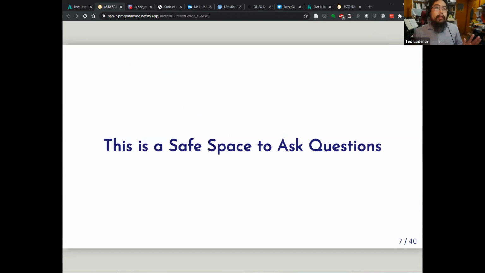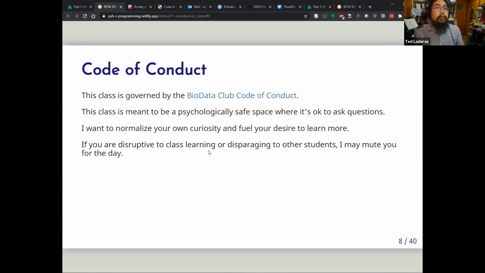Just want everyone to know that this is a safe space to ask questions. And the way we make this a safe space is that we have a code of conduct. So this class is governed by the Biodata Club Code of Conduct. You can look at the code of conduct here. This is a link.